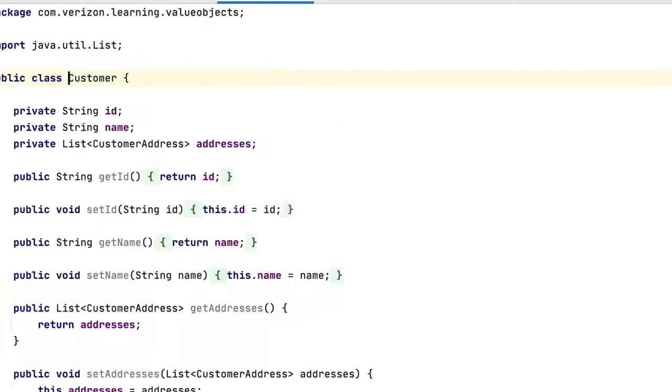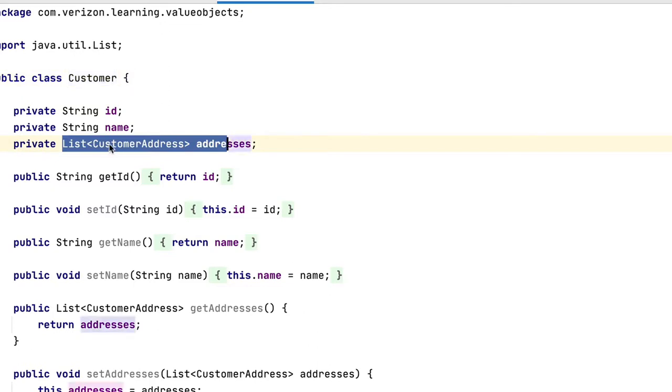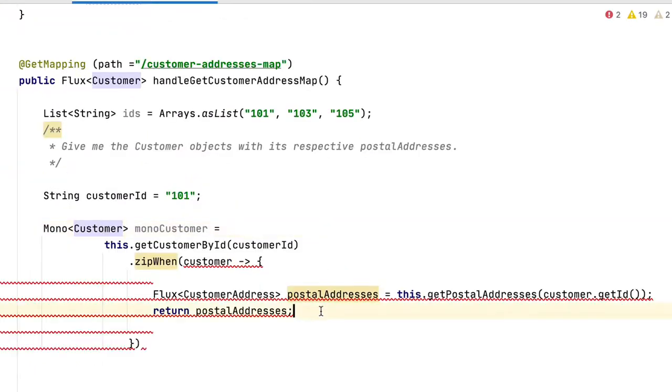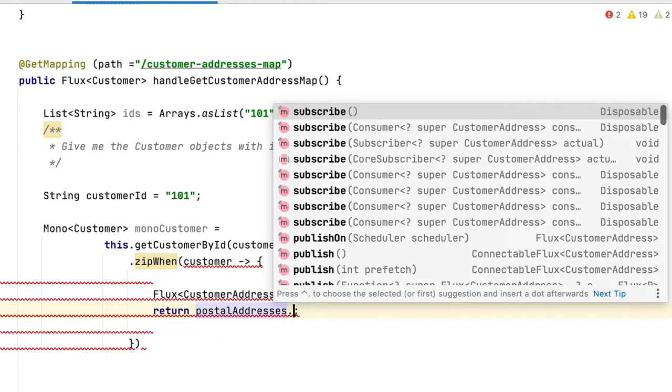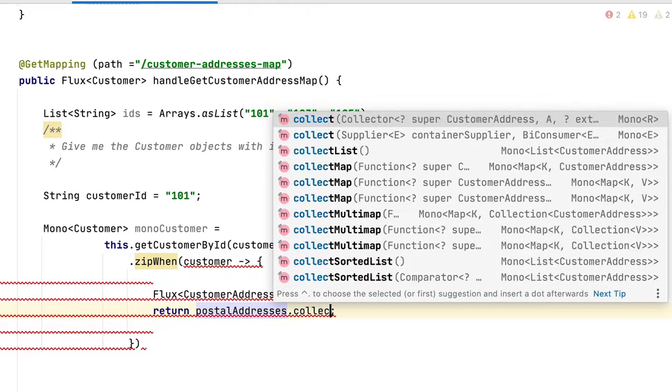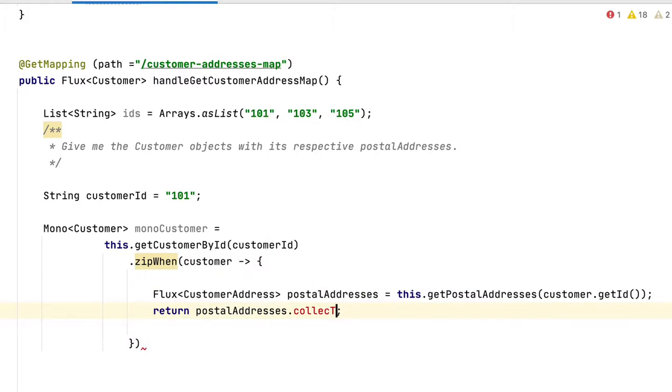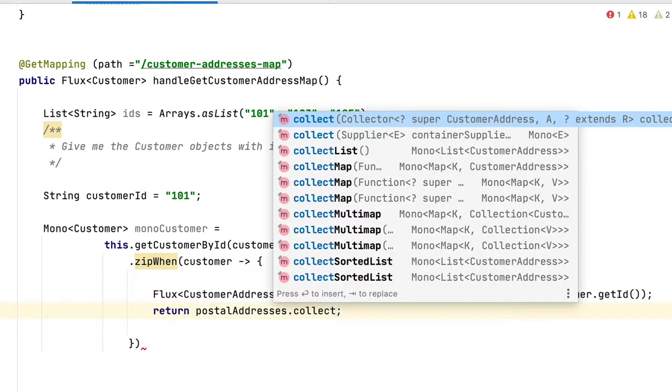You can see this customer object has got a list of customer addresses. If this was a flux, then I could have set a flux over here. But then this is the list of customer address. So what I'm going to do smartly here is that instead of returning just the postal addresses, which happens to be flux, I'll say dot collect list. When I say collect list, just see what it returns back, friends. Please see the return type.